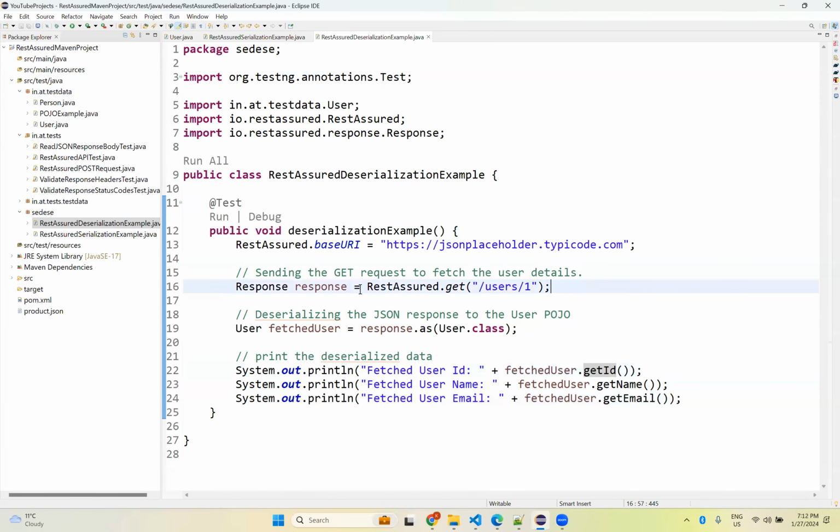The same example we will see in the next session for the same POST, how many ways you can create a body for the POST. In that video we will see the same thing. But again, this is all about serialization and deserialization in REST Assured.